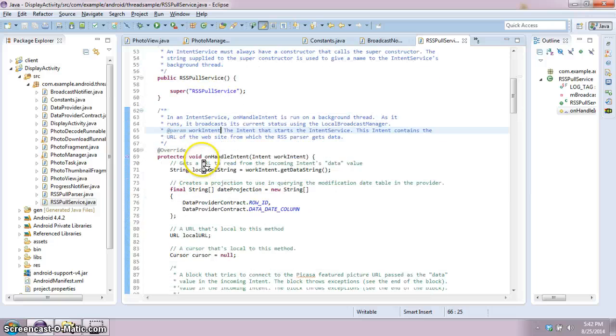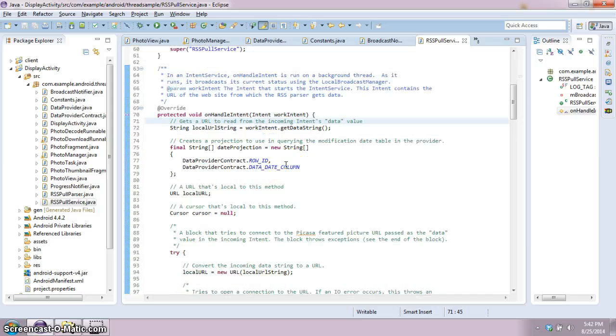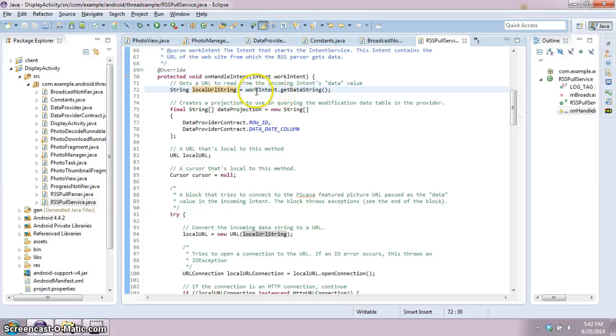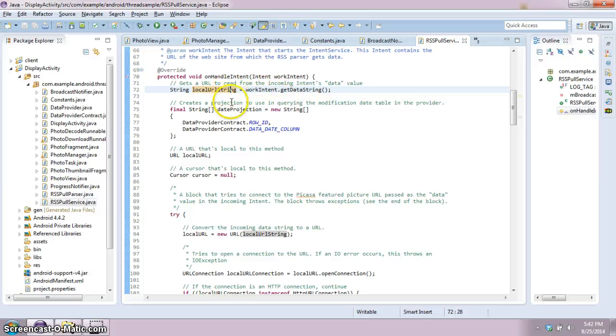So let's look at what's happening. The moment I get an intent from somebody who wants to do something, I raise my hand and say I can do that, no problem. I look at what he's requesting, and I see that he has a URL inside it. So I take the URL out of it.